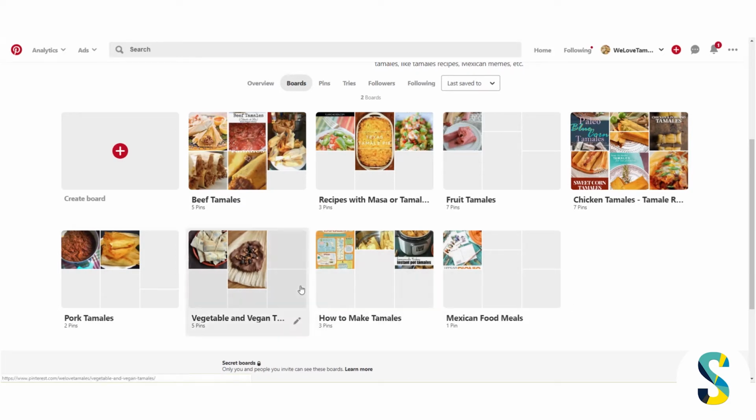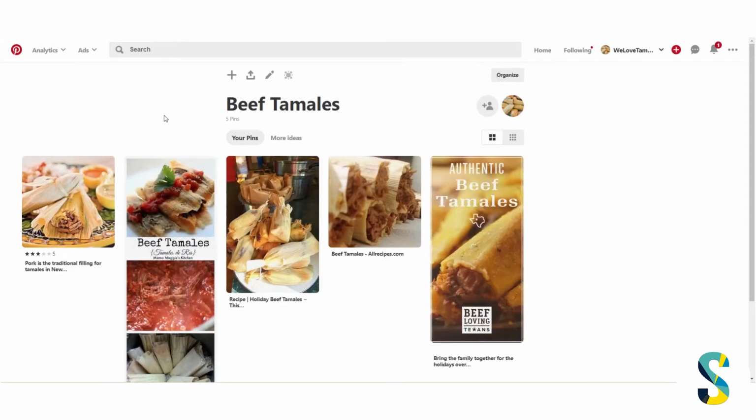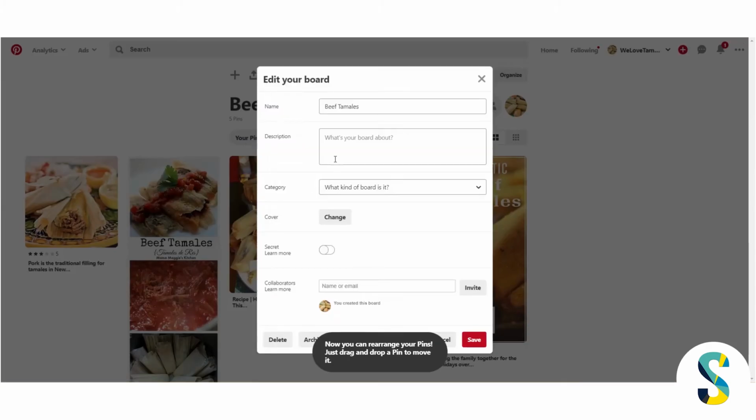And what we want to do is choose a photo that's going to be the cover of the board. This is the photo that should be representative of what to expect on that board. So I'm going to open up this beef tamales board, and I'm going to click the edit button. It allows me to add a description, which you definitely should be doing with some keywords. Tell them what kind of board it is. It's about food. And we can add a cover.